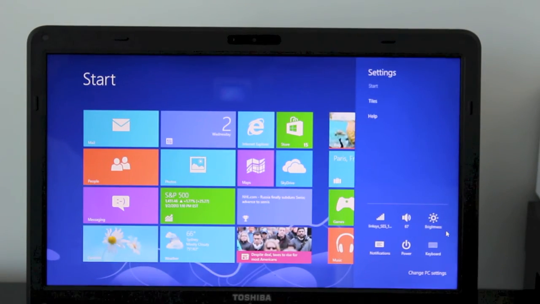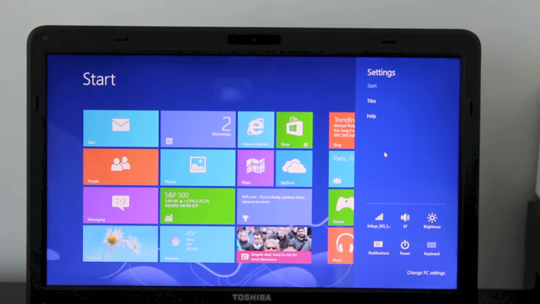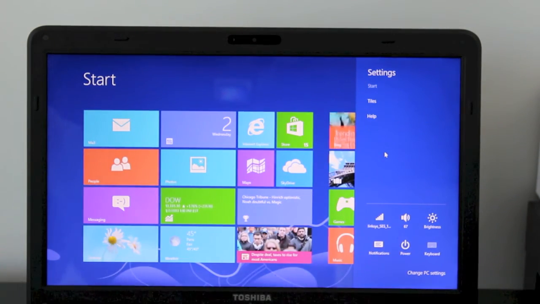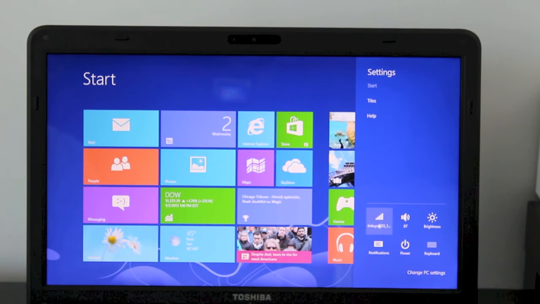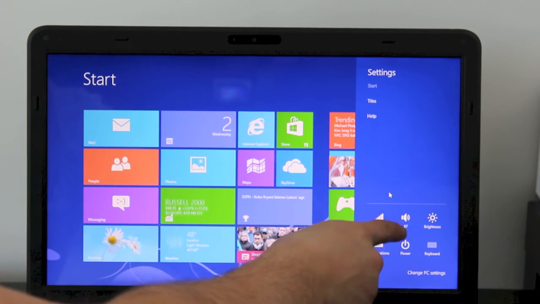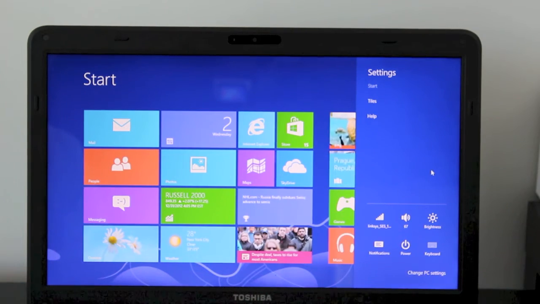Now at the bottom we've got settings. Now this is a lot like Android. I've never used a Windows phone, so I'm not sure if it actually looks like this, but I know Android just updated, and if you swipe down at the top from Android on the right side, you get a quick settings tab, and this is really cool. I really like that on the Android, so definitely going to be useful here. So you have your Wi-Fi, you have your sound, your brightness, notifications, power, and keyboard. You can change your PC settings if you would like.